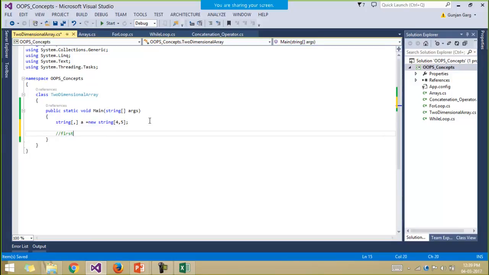Let us say, suppose, we write the data for the first row. The first row will be at the 0th index, and then we write the data for it. First is the row number, and then is your column number. So the column number is a 0, right?